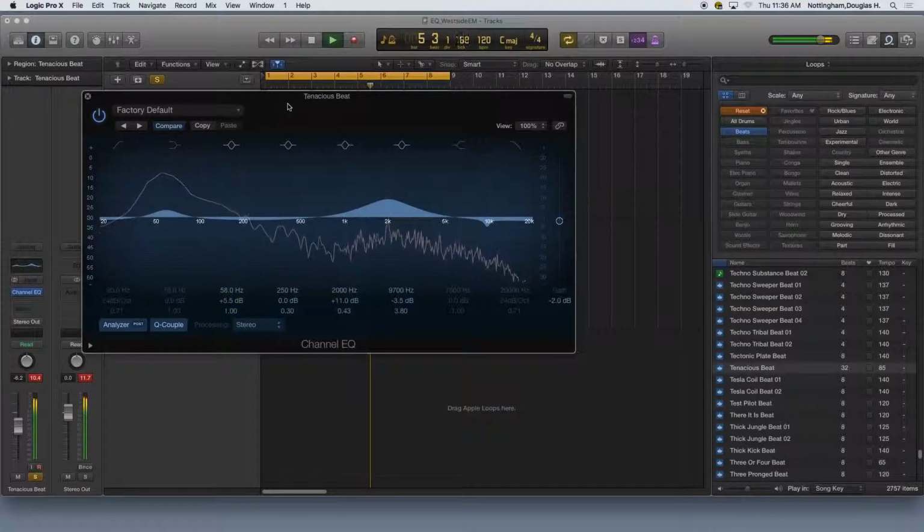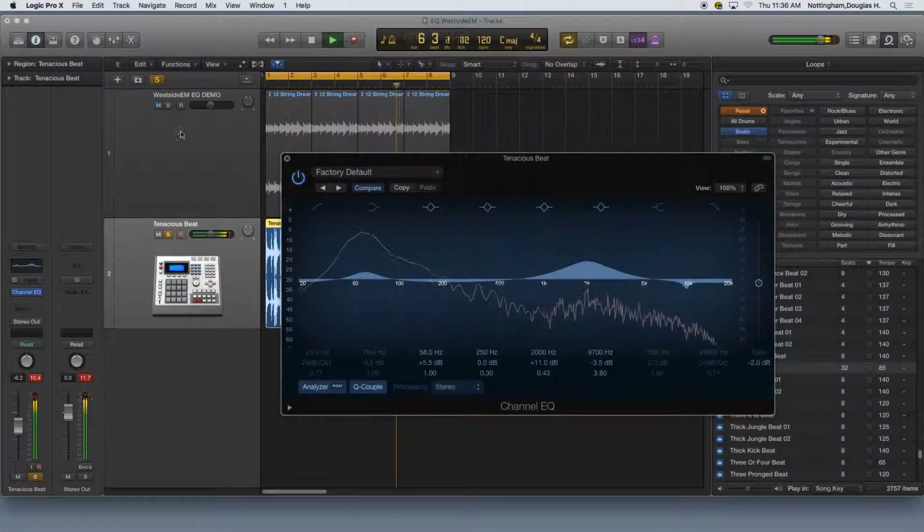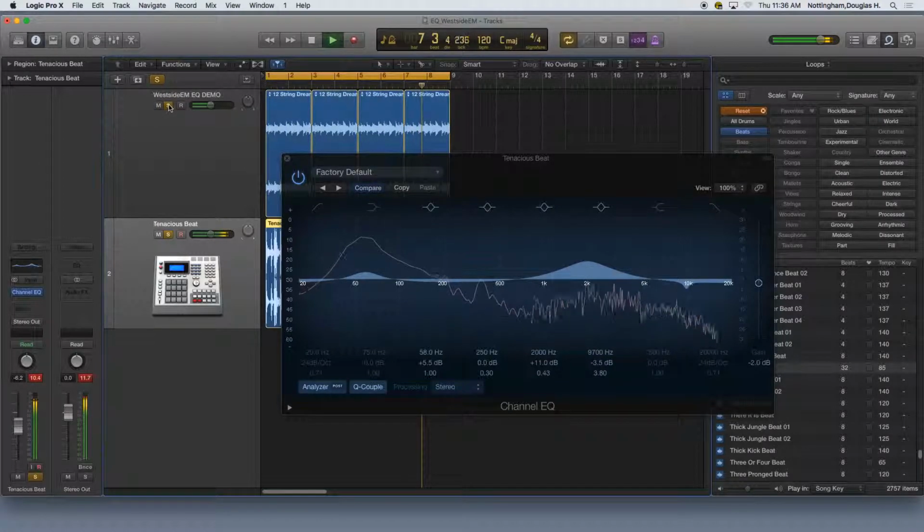Well, I think that sounds pretty good. Yeah. What if we put that with our acoustic guitar? Okay. Well, I don't think that's going to win a Grammy Award. No. I think it does a pretty good job demonstrating EQ.